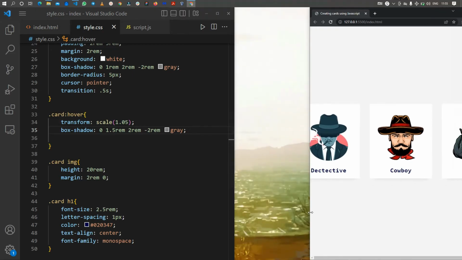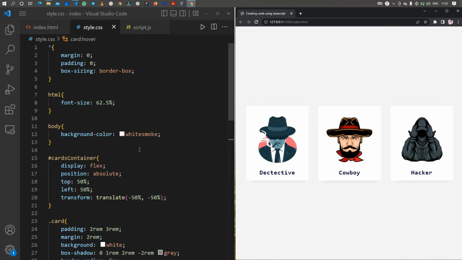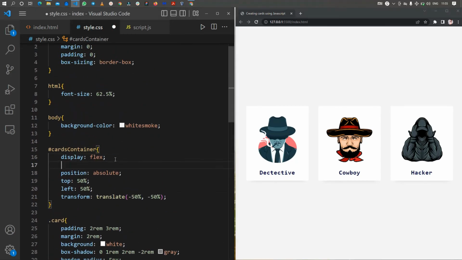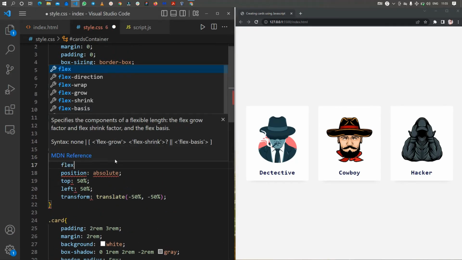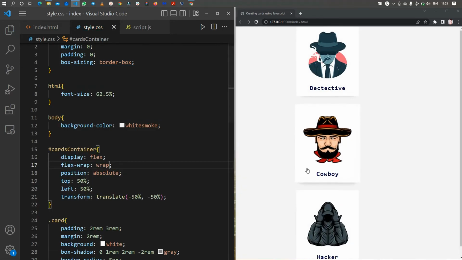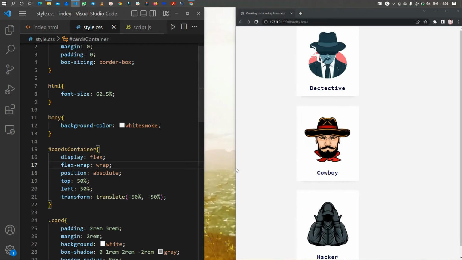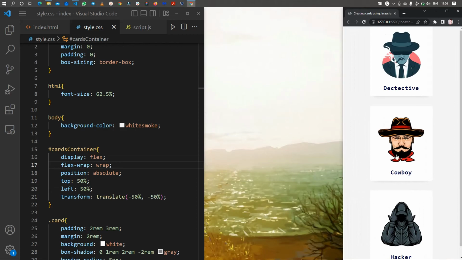So let me just shrink them so they are not actually responsive. So we can do it by just using another line of code, that is flex-wrap to wrap. So here we go. Sorry. So now these cards are actually responsive.